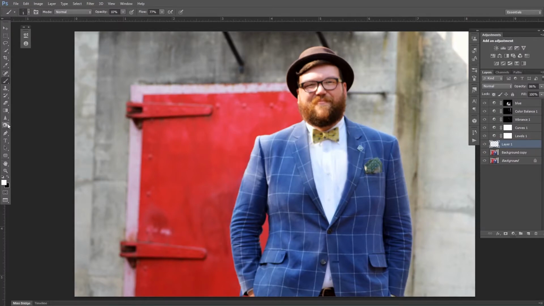I'm going to go back to my burn tool, and I'm going to give some depth to the pockets of his eyes as well. So down to background copy, pockets of his eyes, and darken those areas up, giving a depth. While I'm here, let me burn this a little bit. There we go.